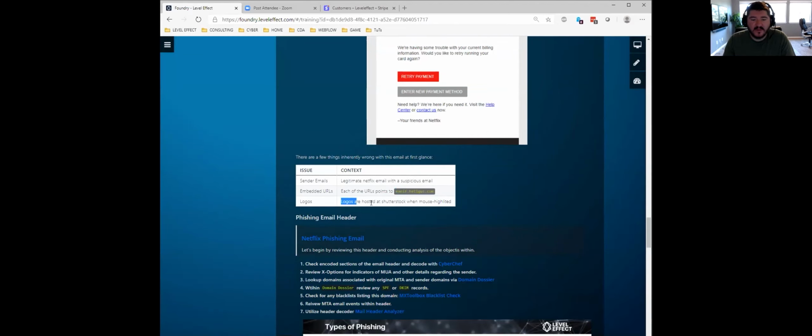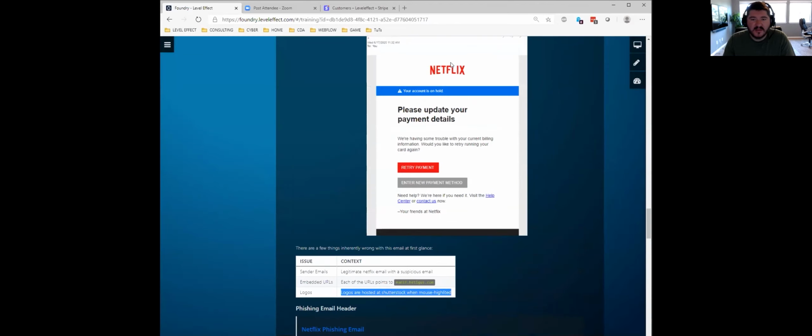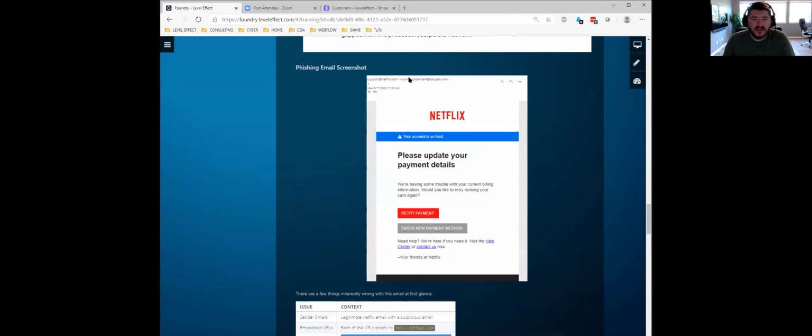The logos that were included in this message, the Netflix logo, and there's one in the footer down here I didn't capture in the image, but those are hosted on Shutterstock. If it was really Netflix, they would be hosting it on a Netflix server or a Netflix system. They wouldn't be hosting their own logos that they're using in emails on Shutterstock. So the totality of just that contextual information, just highlighting with my mouse very quickly, was able to determine that this in fact is malicious.